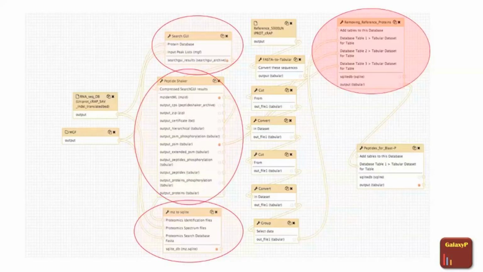So in this second workflow, we have our protein FASTA from RNA-seq data. We have our MGF files, and we want to search that. What it does is it takes those two inputs, searches the data, uses PeptideShaker to generate multiple outputs, and then this goes into a tool that we call the mzToSQLite tool. What it does is it takes any tabular outputs and generates a SQLite database out of it.